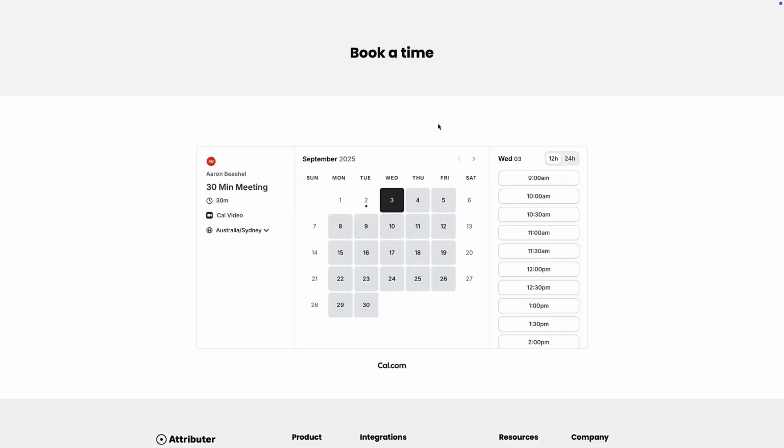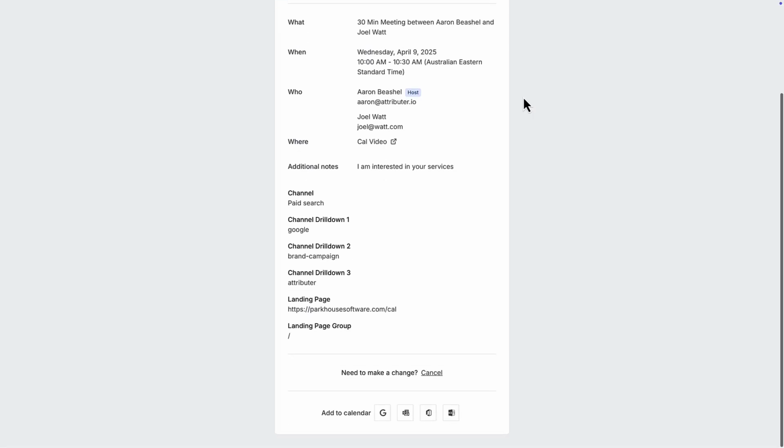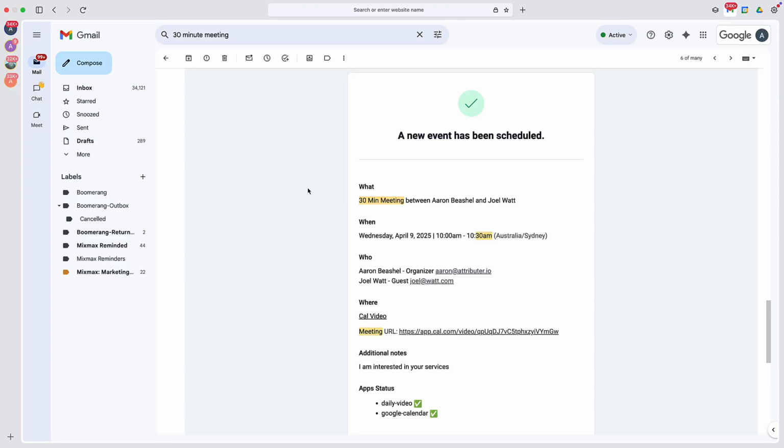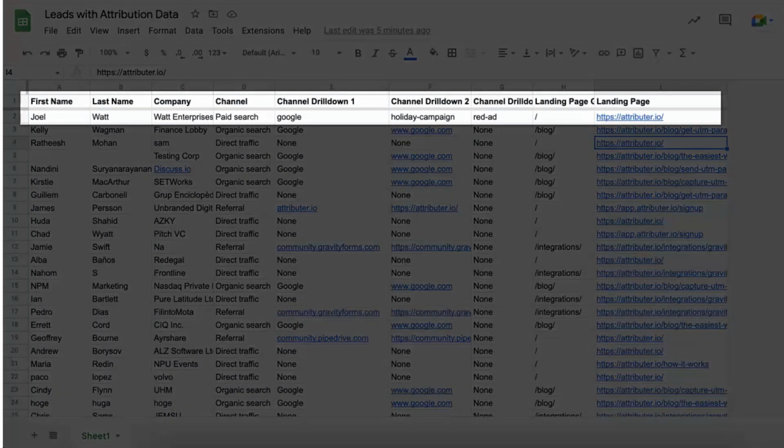Now when someone completes a form on your website, Attributor will write information on where they came from into these hidden fields, and it will be captured by cow.com. You can then include this information in your lead notification emails, store it in a spreadsheet, send it to your CRM, whatever you need.